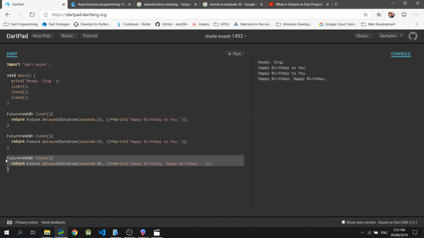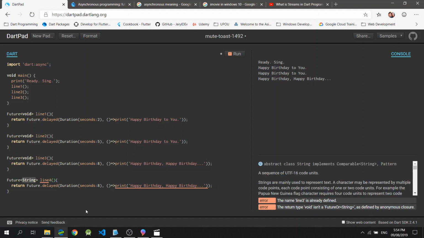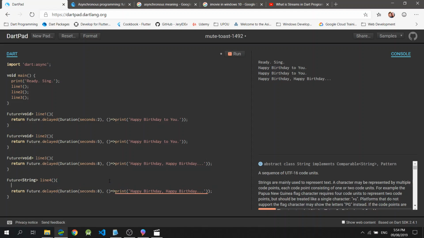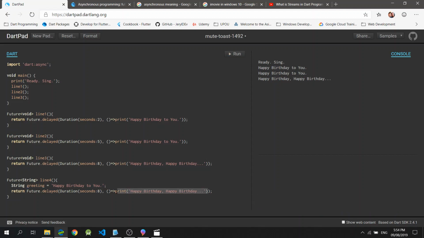Now, I've only shown you how to create a future with a return type of void. But what if I have a future with a return type of string? Is it possible? Can we do it the same way? Well, let's try. I will just name this line4, and this one will have a return type of string. Since this will have a return type of string, I will have a string variable named greeting, and this greeting right here will have a string value. And then instead of returning a print function, I will just return the greeting.